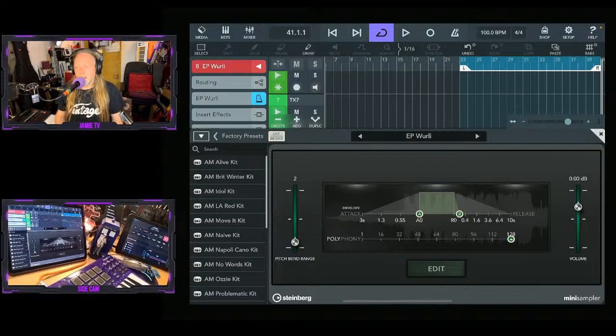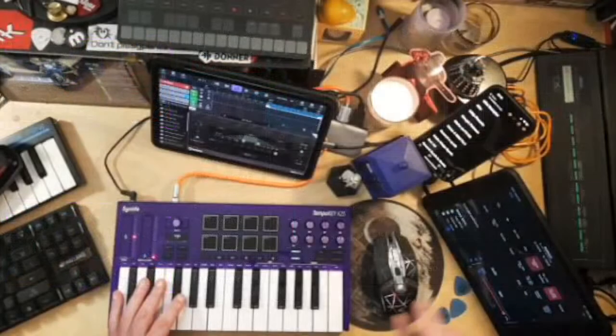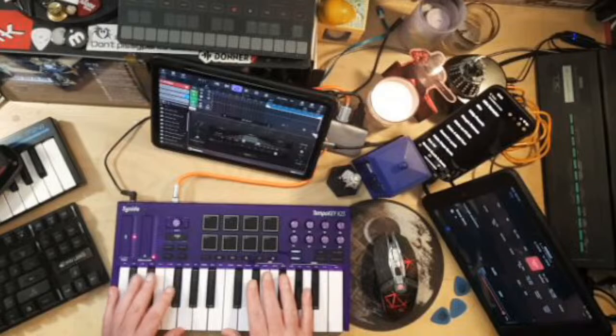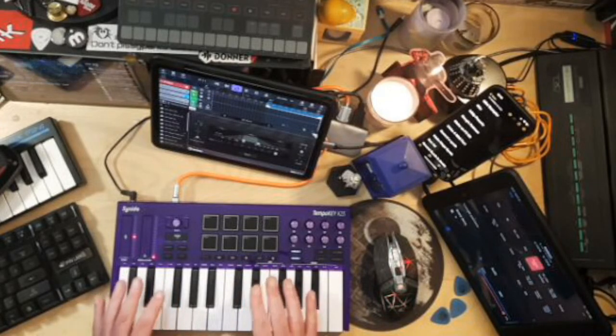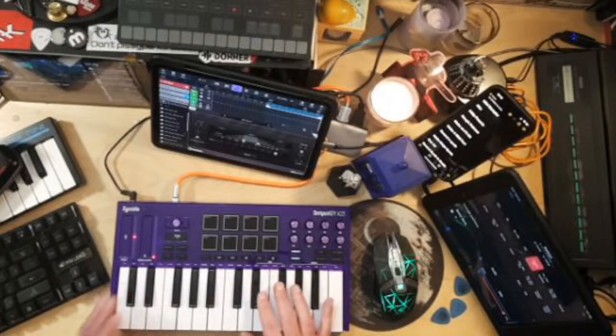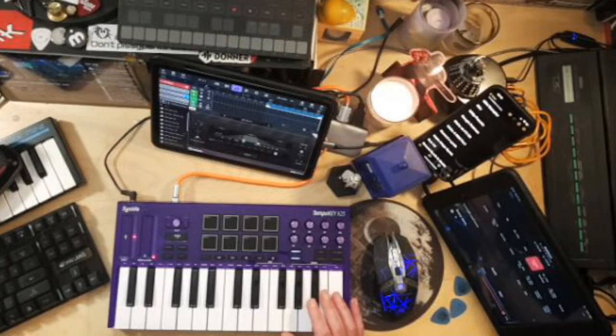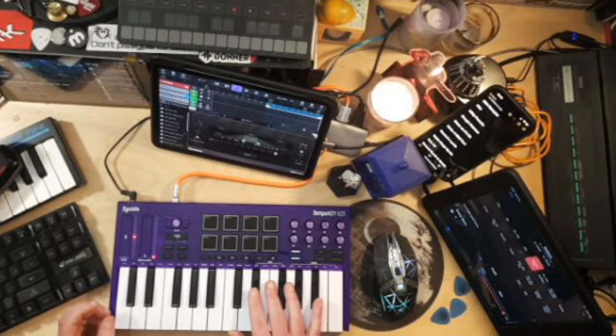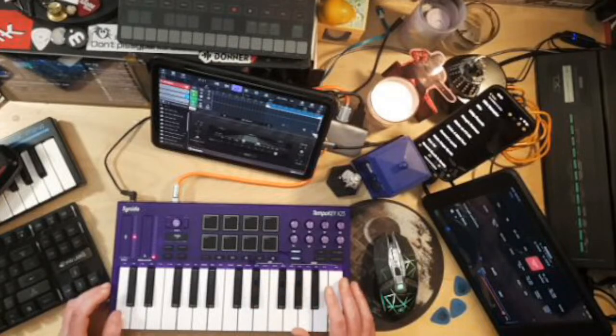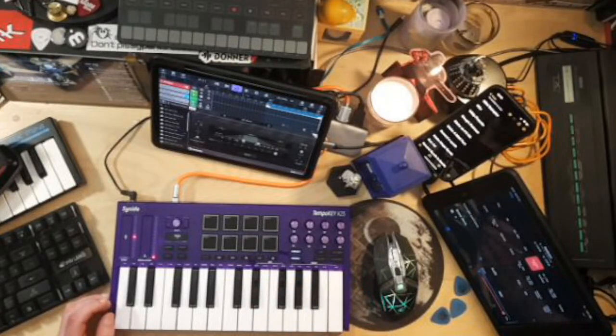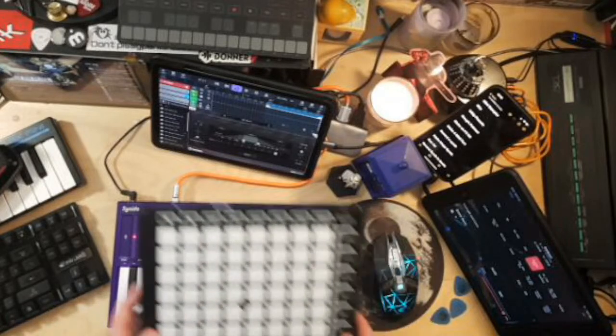What controller is that? This is a controller called the Sonido Tempo Key K25, which I made a demo of. So go and check out the demo. I also made demos of Sonido's drum pad, and I've just released one of their Z1 tempo pad, which, where is it? Looks like this.